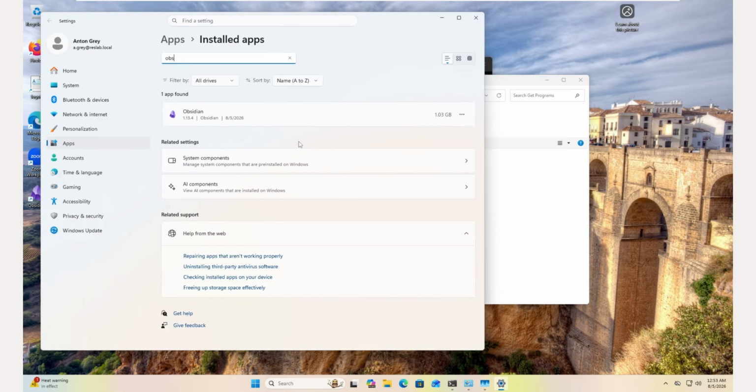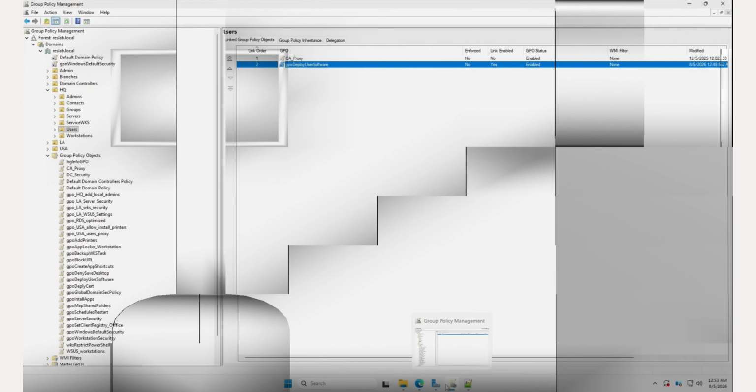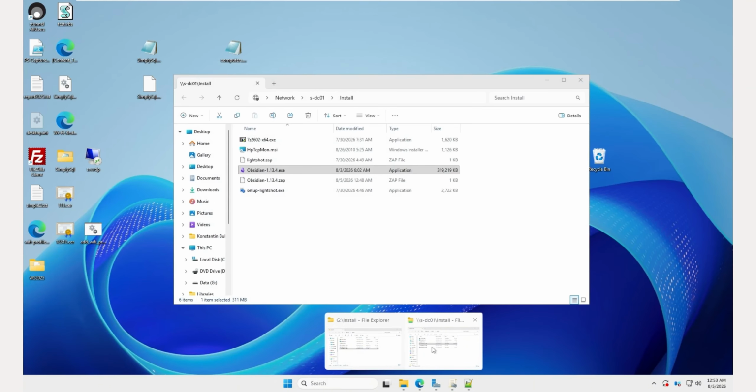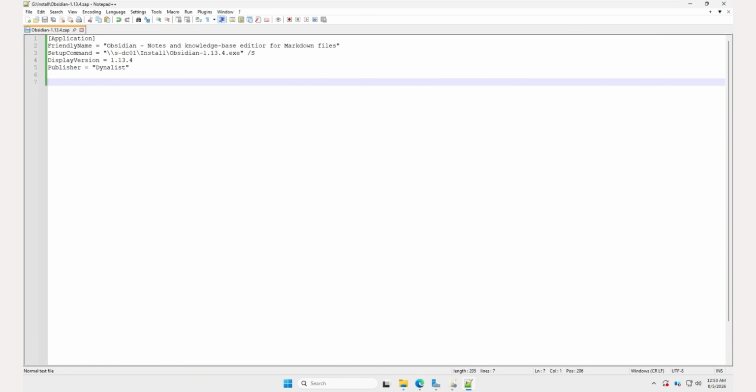In this example, the application installs into the user's profile and doesn't require administrative privileges. The installation completes successfully, and the application appears in the list of installed programs. In this video, we've demonstrated how to deploy an application package as an EXE installer by using a ZAP file with group policy software installation.